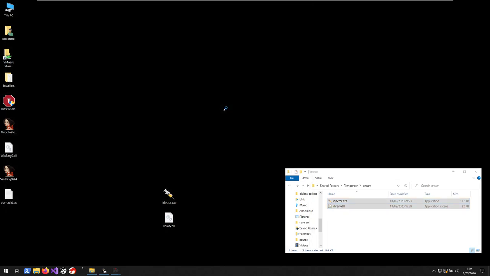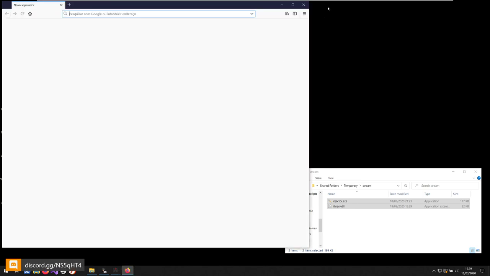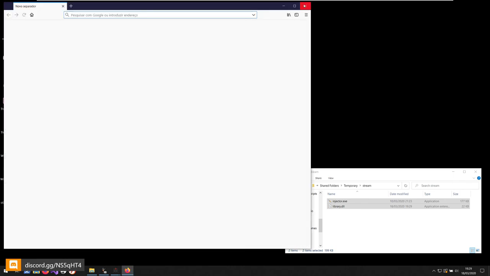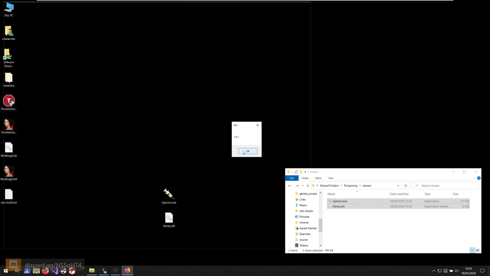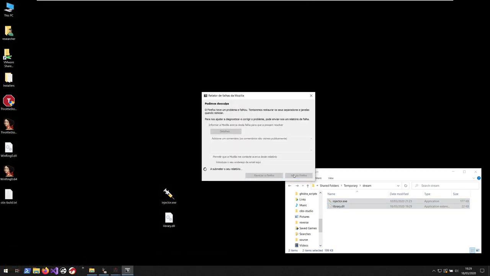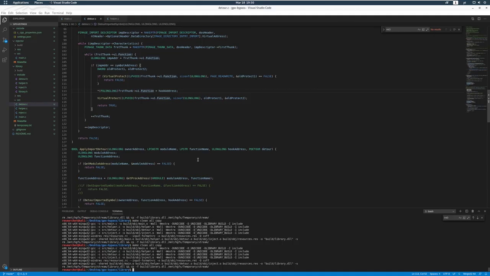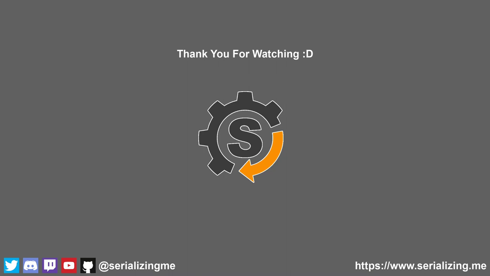Let's launch Firefox again. So we are getting closer, but I think this is not working at all. Okay, I think that's enough for today. Enough struggle. I'll have to sort this one out, clearly. I'll leave that for next day.